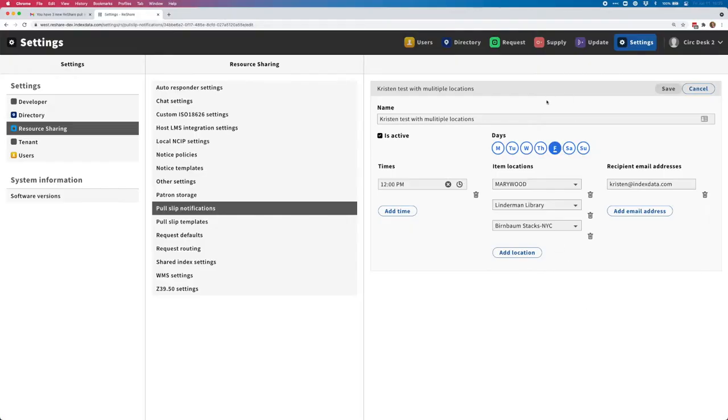So these notification schedules have a few different components. There's a name, and this is essentially just a human readable name that describes the purpose of this notification schedule. So you might want to put in there something about the locations that it's covering. Again, it's possible for some libraries you may only have one of these and you don't need to be as descriptive.